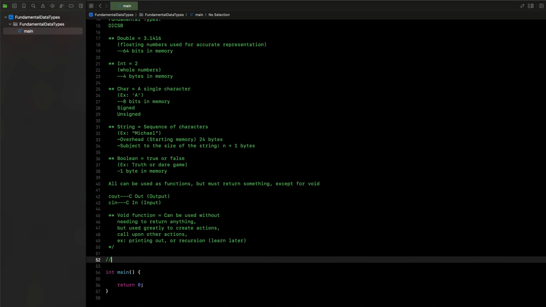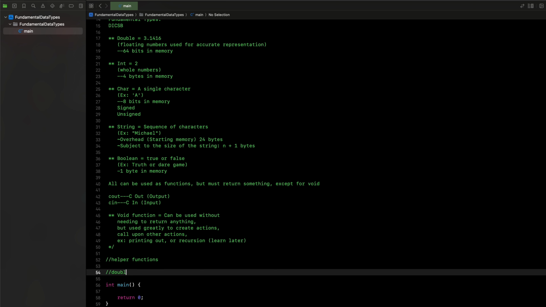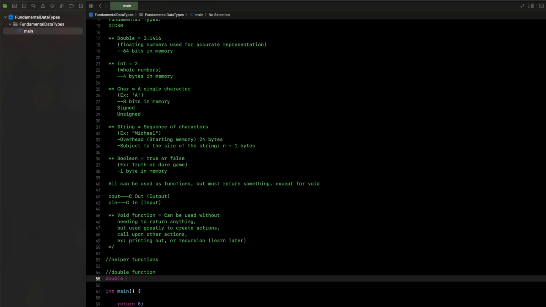And we are going to be creating our functions in here, which are considered helper functions, because they're not part of the main function that is right over here, which is an integer, as you can see, and has a base case of return 0. So the first one we're going to be doing is a double function, where, as we know, it's indicated as double.